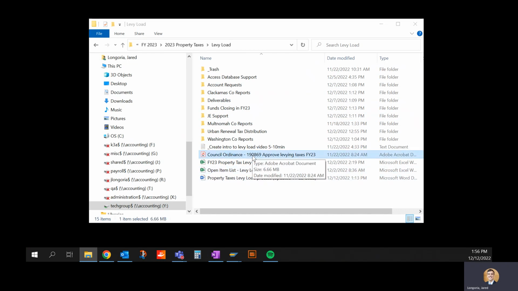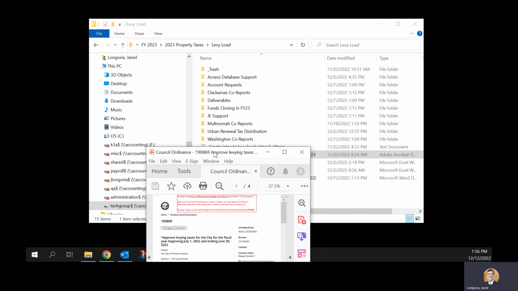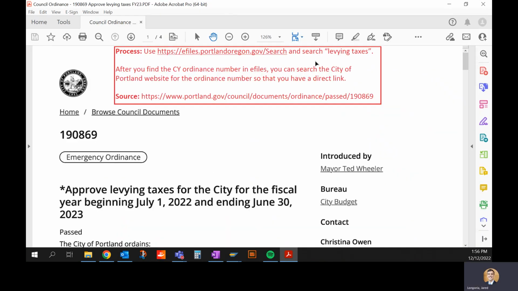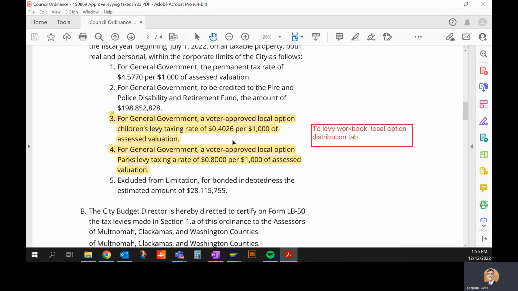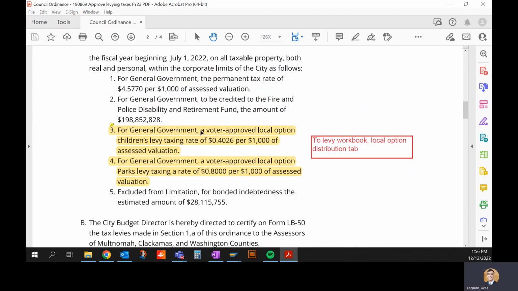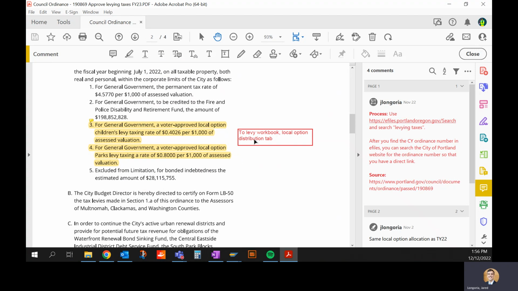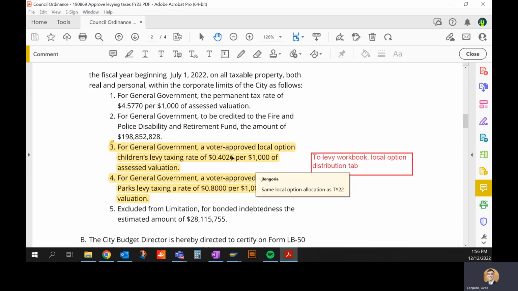And again, the details are all there in the workbooks, in the support. Like even if I open this ordinance here, you're seeing the process. You're seeing what information is pertinent to the levy load workbook and to the levy workbook, local option distribution. So think like an auditor, show your audit trail. Where is it coming from? Where is it going? Spell it out, update links, update the support, be very thorough so that the person coming in after you can pick up right where you left off.